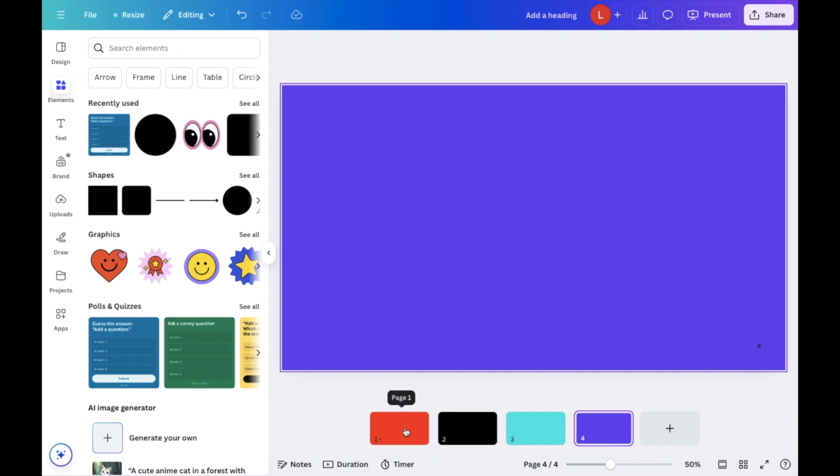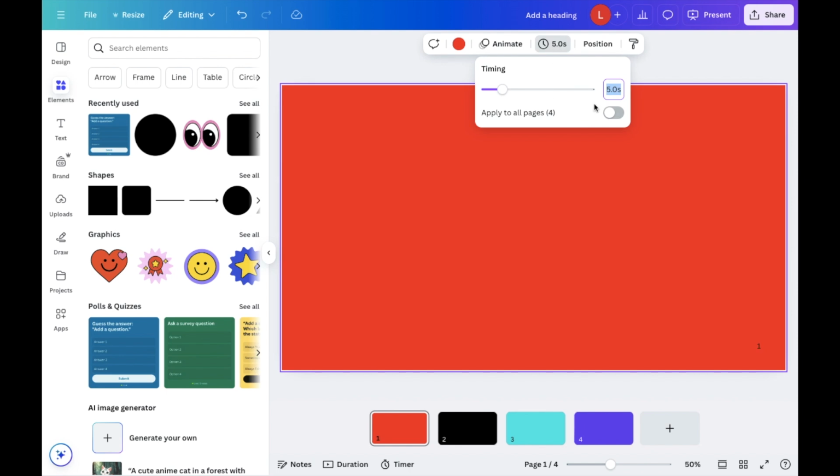Now, if you want to adjust the timing, for example, of each slide, the simplest way to do it is actually press on the slide right here, open up this top bar to where it says 5 seconds or it says edit timing, press on that. If you wanted to make all of them 5 seconds, you can do that. I'll just make all of them 2 seconds right here. I'll press on apply to all pages, then press on enter right here.